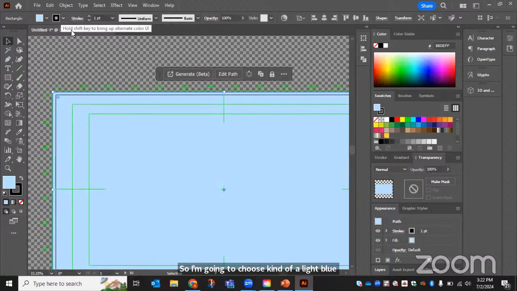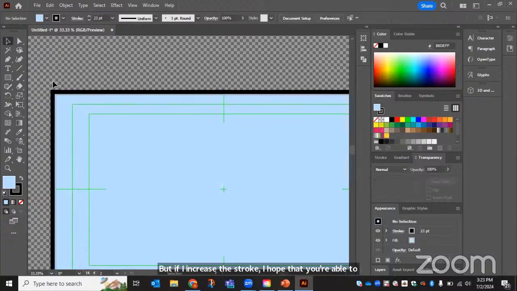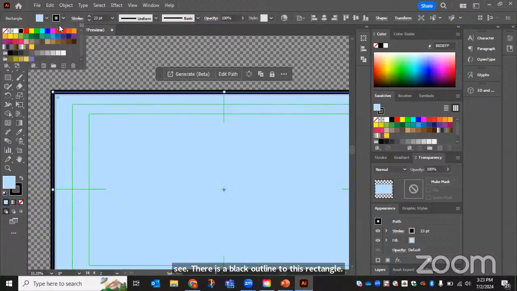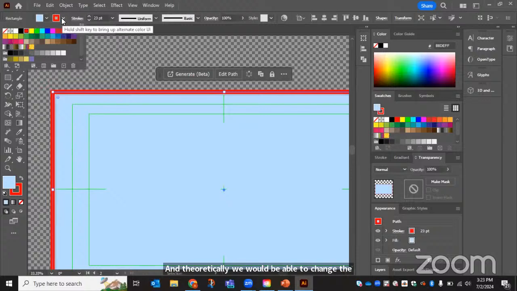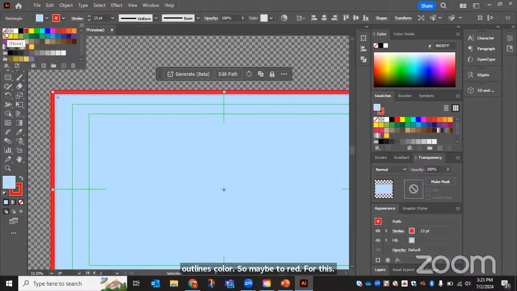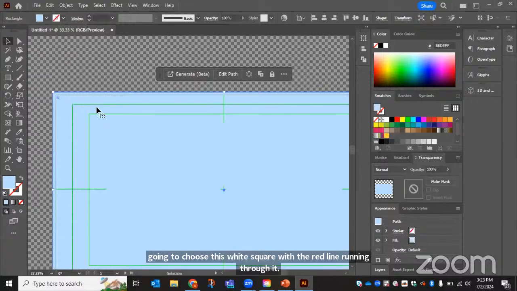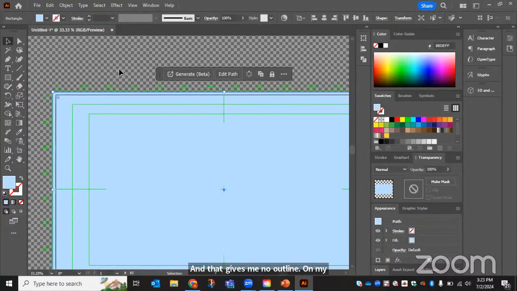This black right here, I don't think that we can see it very well just because this is such a big rectangle. But if I increase the stroke, I hope that you're able to see there is a black outline to this rectangle. And theoretically, we would be able to change the outline's color. So maybe to red. For this rectangle though, I don't need an outline. So I'm just going to choose this white square with the red line running through it. And that gives me no outline on my rectangle. It is outlineless and just a full filled in shape.